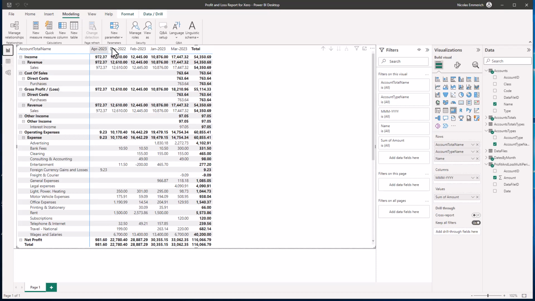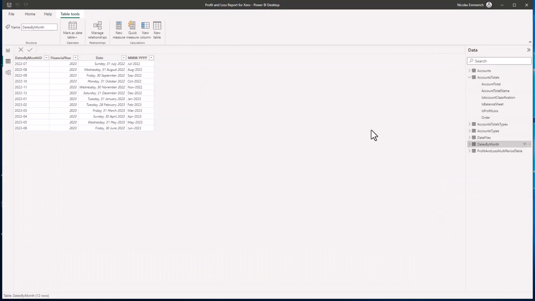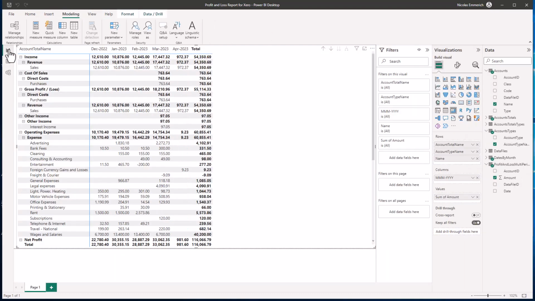You'll also notice the months are out of order. We've got April because it starts with A, followed by December, followed by February. So we'll go to the dates by month table, we'll highlight the display column, and we'll tell it to sort by the dates by month ID. If we go back to our report, we've got December followed by January, February, March, and April. The data sorted much better.